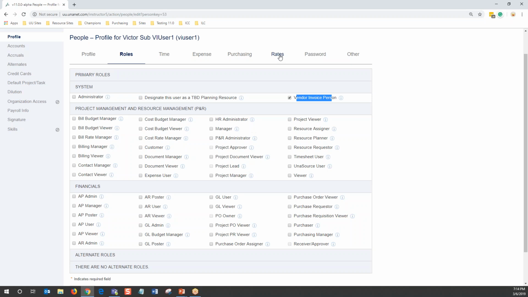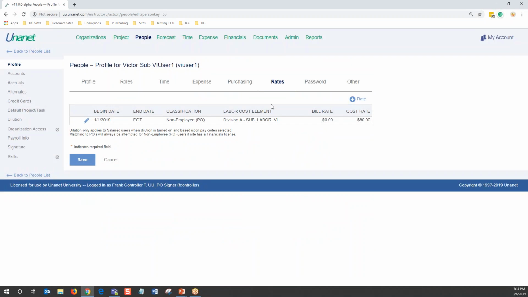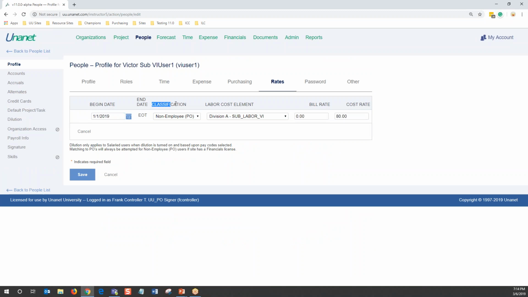The other tab that you need to pay attention to is the rates tab. This is a required tab, and really, really important, the classification needs to be non-employee PO. For those that have been with us for a while will know that this classification list used to be called, I think it was exempt, non-exempt, and non-employee, right? It's now the front end has changed to salaried, hourly, and non-employee.